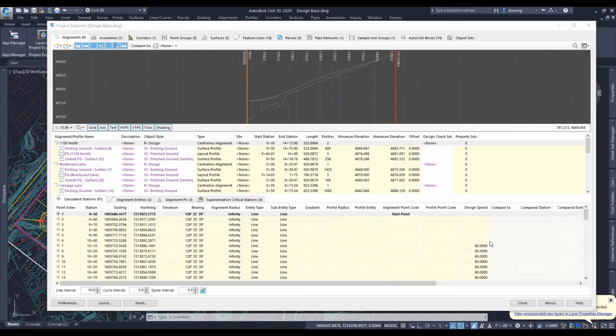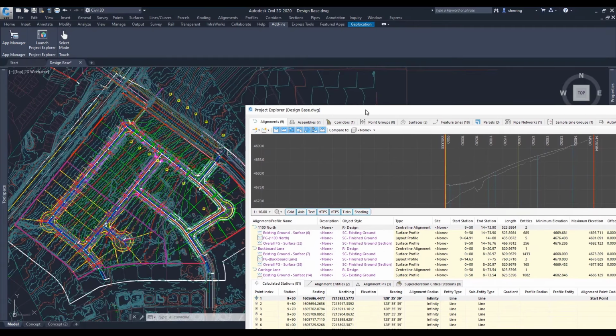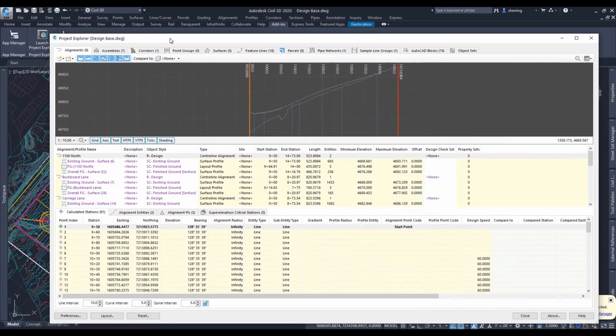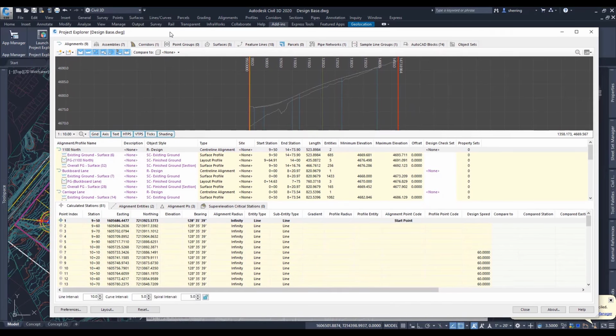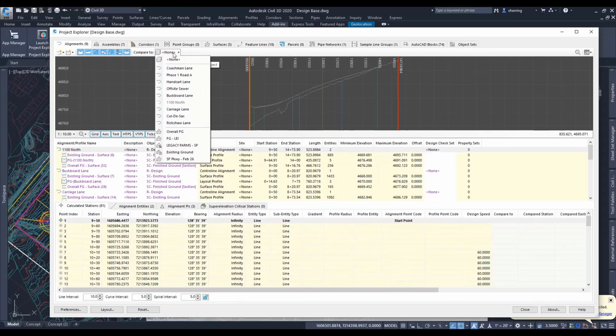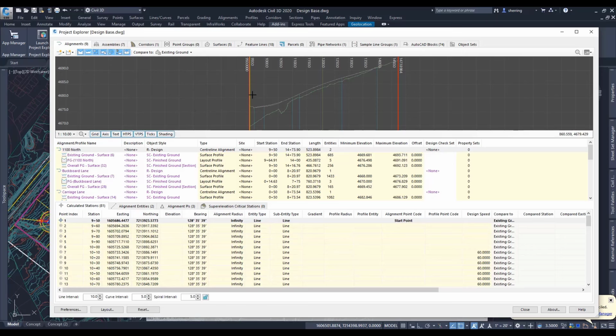So let's review some of the stuff when it comes to alignments and profiles here in Civil. So I've got that same file open, just the design base that comes along with the data set, or again, use your file either way. I'm on the alignments tab. As you can see, I've got 9 alignments. You can turn on and off some stuff here, so you can turn on the curb return profiles, offset profiles, and so forth. What I want to do here says compare to. Maybe I want to compare this to either another alignment and profile, or I want to compare this to a surface. So I'm going to choose my existing ground surface. You can see that existing ground surface showed up there in that green dashed line.